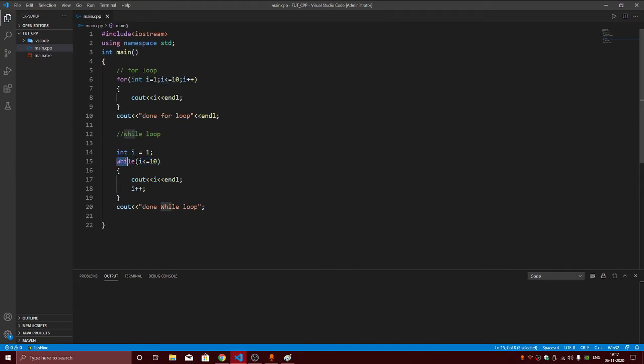Now after that, in the brackets of the while we are putting the condition. Instead of incrementing over there, we are incrementing it over here and printing it the same. Now again I'm going to tell you the working of while loop.